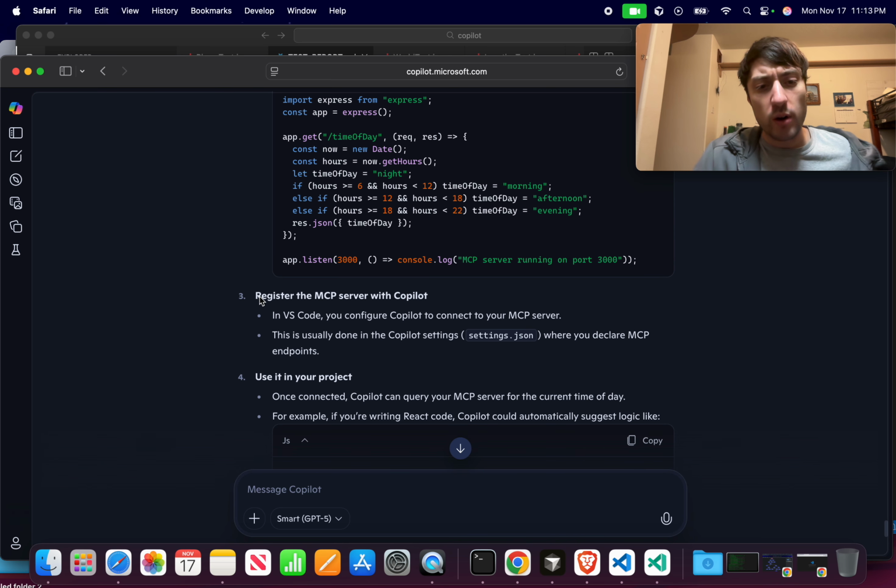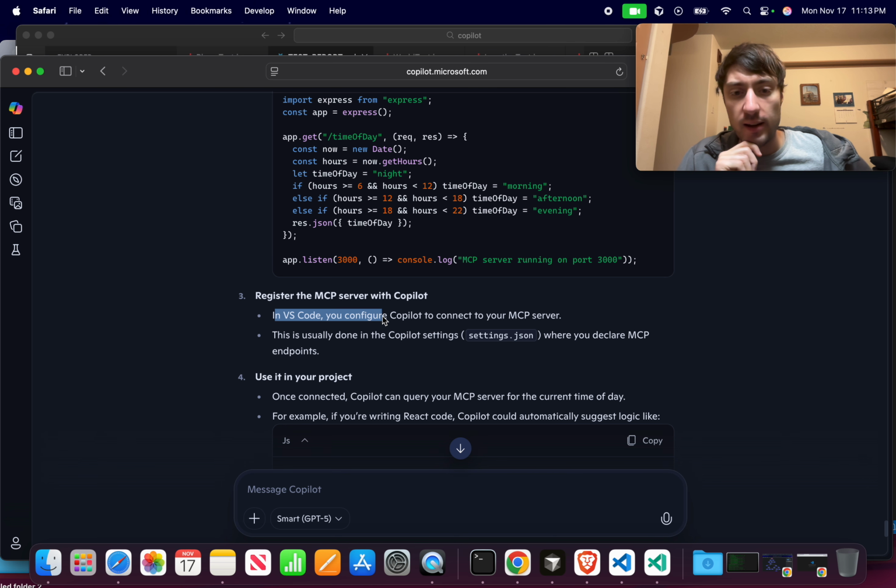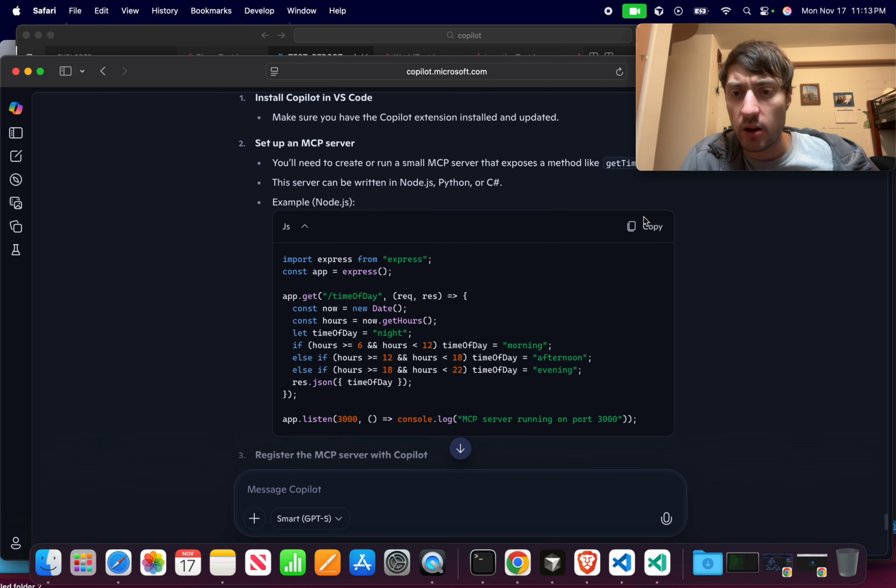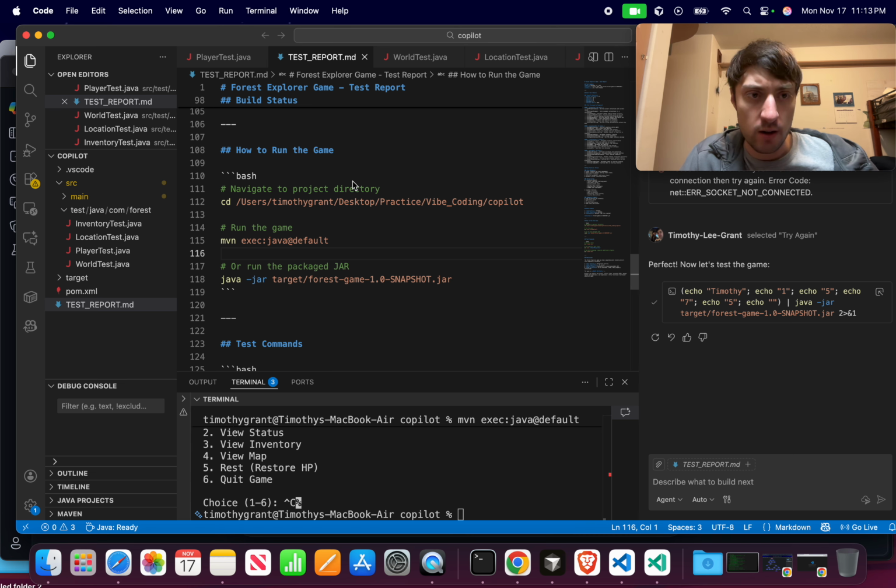Okay, so register the MCP server with Copilot. In Visual Studio Code, you can configure Copilot to connect to your MCP server. This is usually done in the Copilot settings, so we have to go into settings. So first off, let's just copy this and go to here.